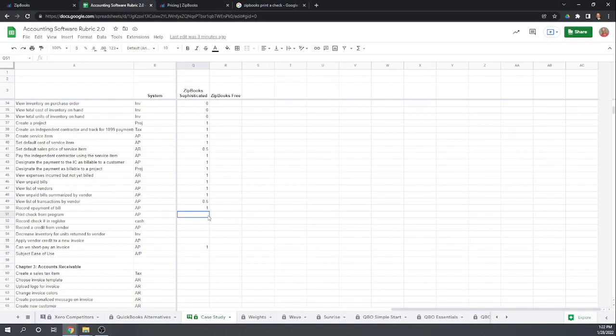So we can't print a check. There's really not even a place to put the check number in the register when we record the expense. We can't record a credit from the vendor. There were some additional requirements for inventory that we didn't even address because it does nothing with inventory. It wasn't able to do a vendor credit, so we couldn't apply it to an invoice.